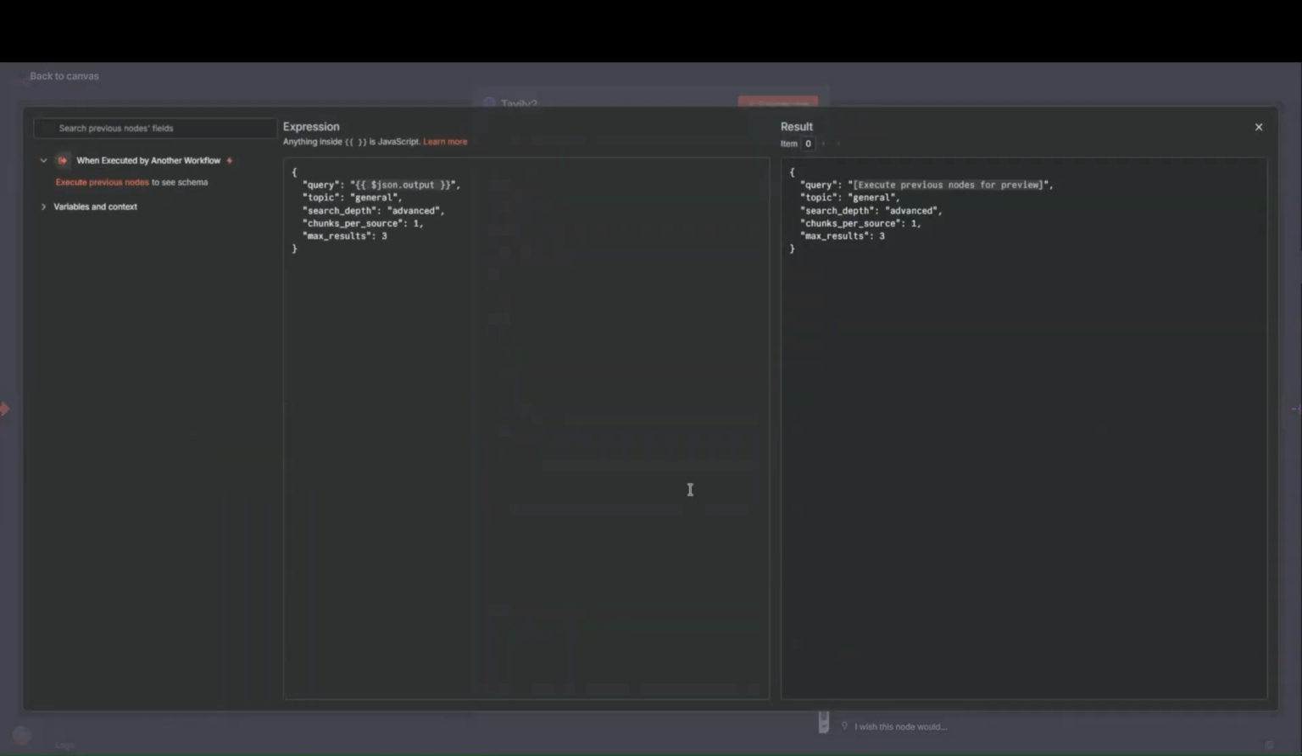But there is just a really quick thing. So the query, you will put the output, and the topic is general, no problem. And the search depth advanced. Make it advanced because you are doing a researcher or an ebook, so it will be better if you did it advanced. So there are 2 things here that really matter: the chunks per source and the max results.